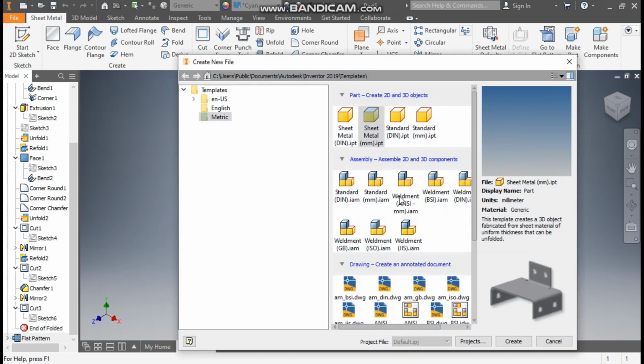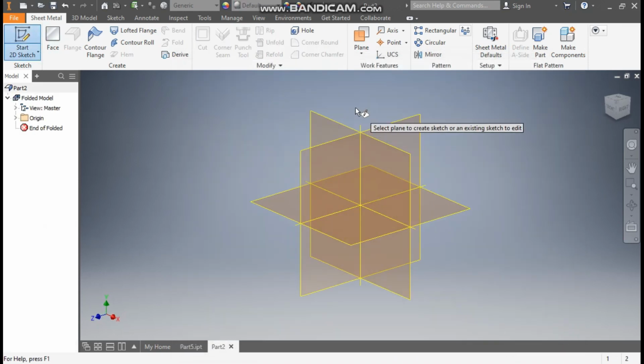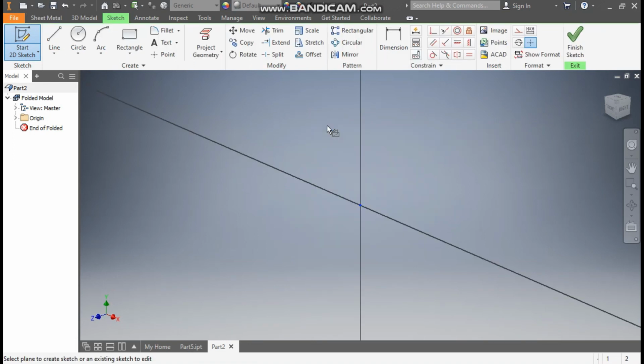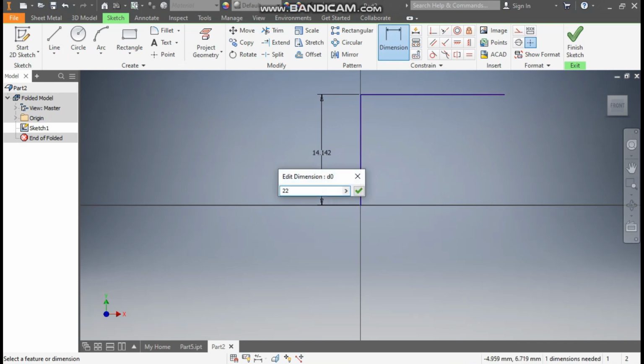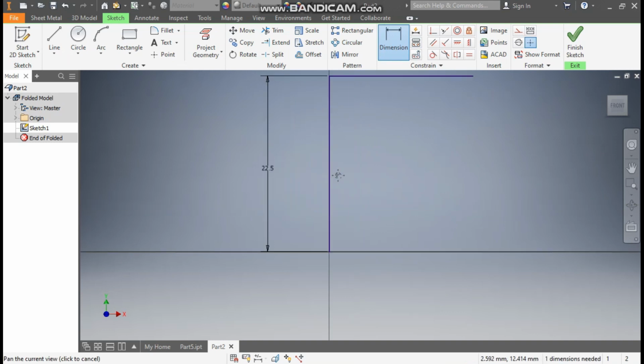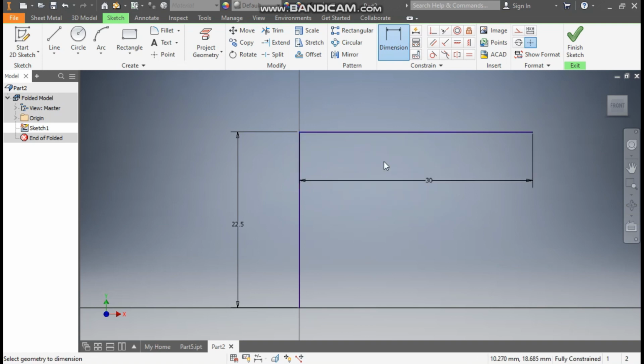Go to new, take a sheet metal part in millimeter and go to create. Now take a 2D sketch. We'll select the XY plane, take the line command, select the center point and make the L bending. Okay, now escape. Go to dimension, define this height as 22.5 and here define this horizontal dimension as 30 mm.